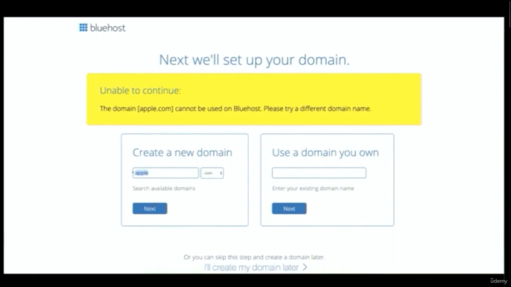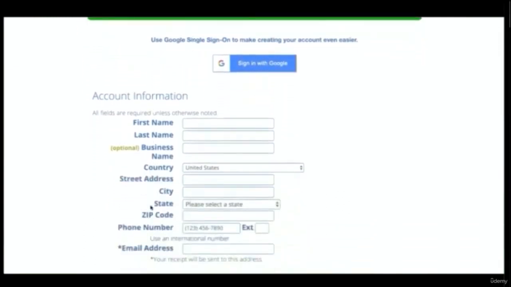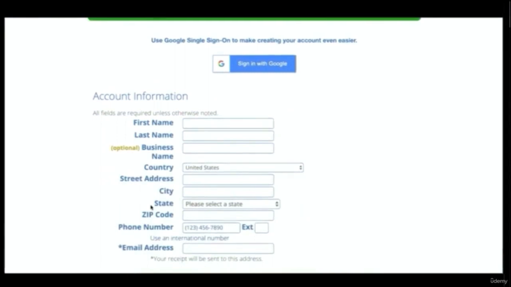So we will be typing our own domain name here, and also if you click on the right side, you can see .site, .net, .info websites. I always recommend to take .com websites because it looks more professional and legit. So I'm gonna type here, let's say ourelementor.com, as we are going to make our website through Elementor page builder. And now click on next. It says ourelementor.com is available. That's awesome. And here we need to put our account information. I'm putting mine here really fast only to not make you bored.